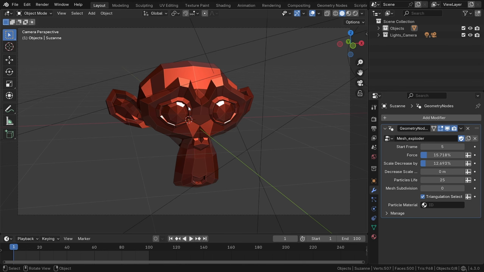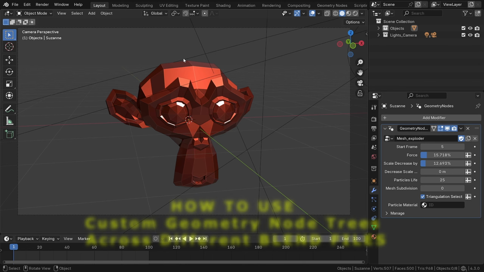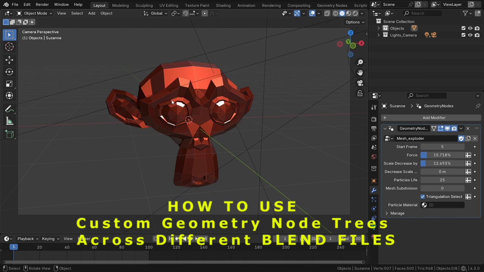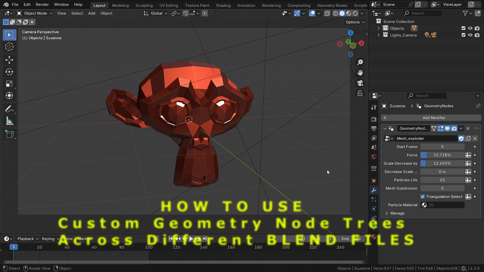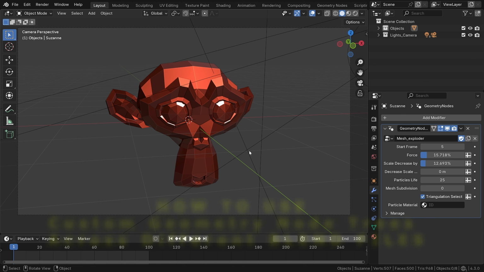Hey guys, so in this video I am going to tell you how you can work around putting any geometry node tree from one blend file to another blend file, so that you can use it across your other projects in separate blend files. To do that, there are actually two methods.